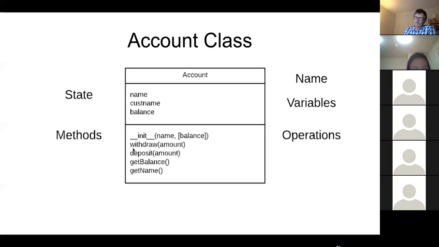So that looks like a function, doesn't it? It's a name and a piece of data. Here is a deposit and how much we want to deposit. Now get balance is like a function that returns something, but we don't have to give it anything. And we might want to get the name of the account. So we could have a function called get name.